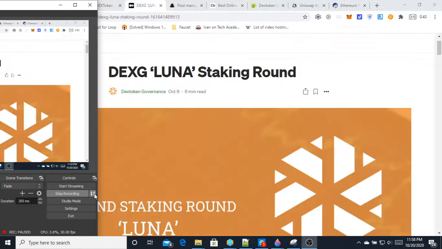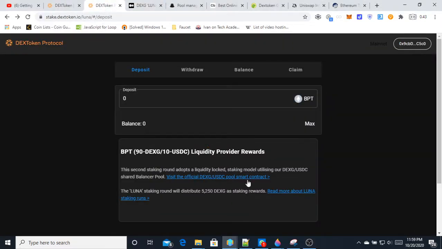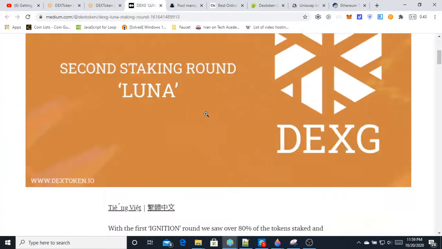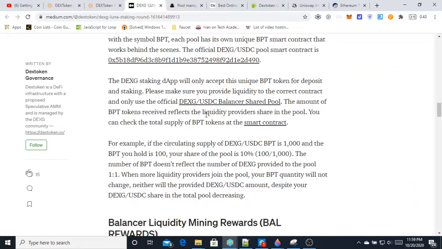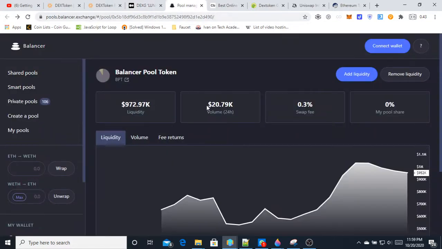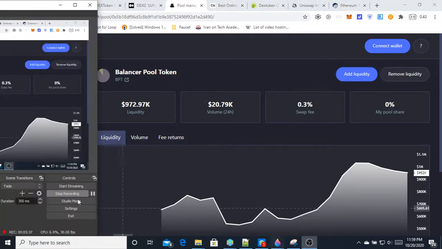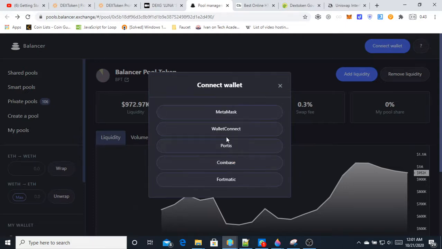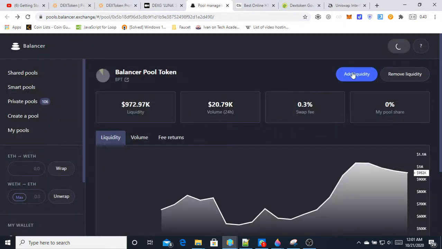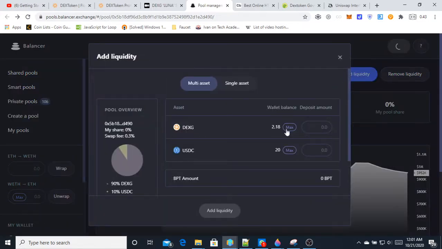To participate in the Luna staking round, you need Balancer DEXG to USDC liquidity, 90% to 10%. Go to this link and you'll go to Medium, and down there will be a link to the DEXG USDC Balancer pool. Click here and here it is. Then connect your wallet, MetaMask and so on, and go to add liquidity. Enter the maximum DEXG, so it's 90% DEXG and 10% USDC.